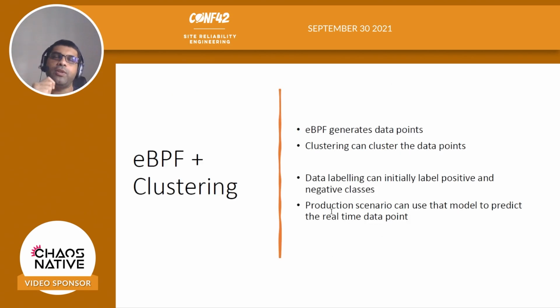Next, we looked at what eBPF is and what clustering is, and how both of them can work together. So why would we want them to work together? eBPF can help us understand the basic characteristics of system behavior right now: how many network calls are coming, how many times a particular file is getting opened. These are data points, and these data points are generated by eBPF.